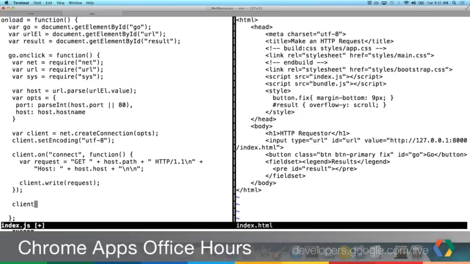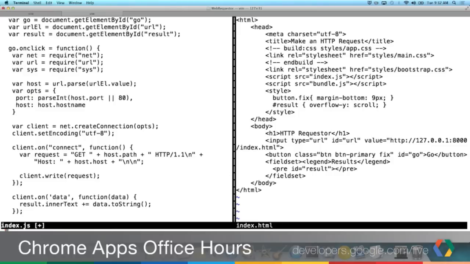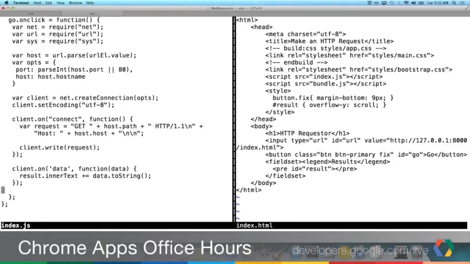So client.on. This is another event. On, I can't spell. Data. Data. And we're not going to do too much with this. Result.innerText. It can be multiple requests. So let's do that. Data.toString. And there we go. I think we're all closed off. So what you're doing with the response from the server is just setting it on the div, just to show you what's happening.